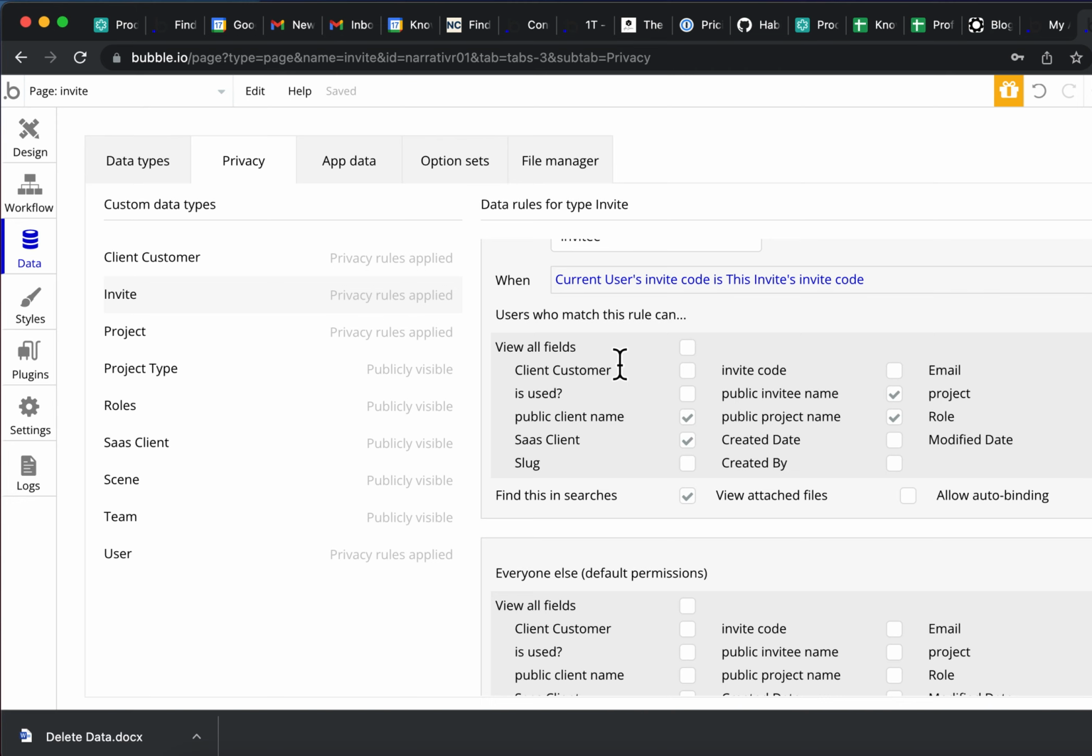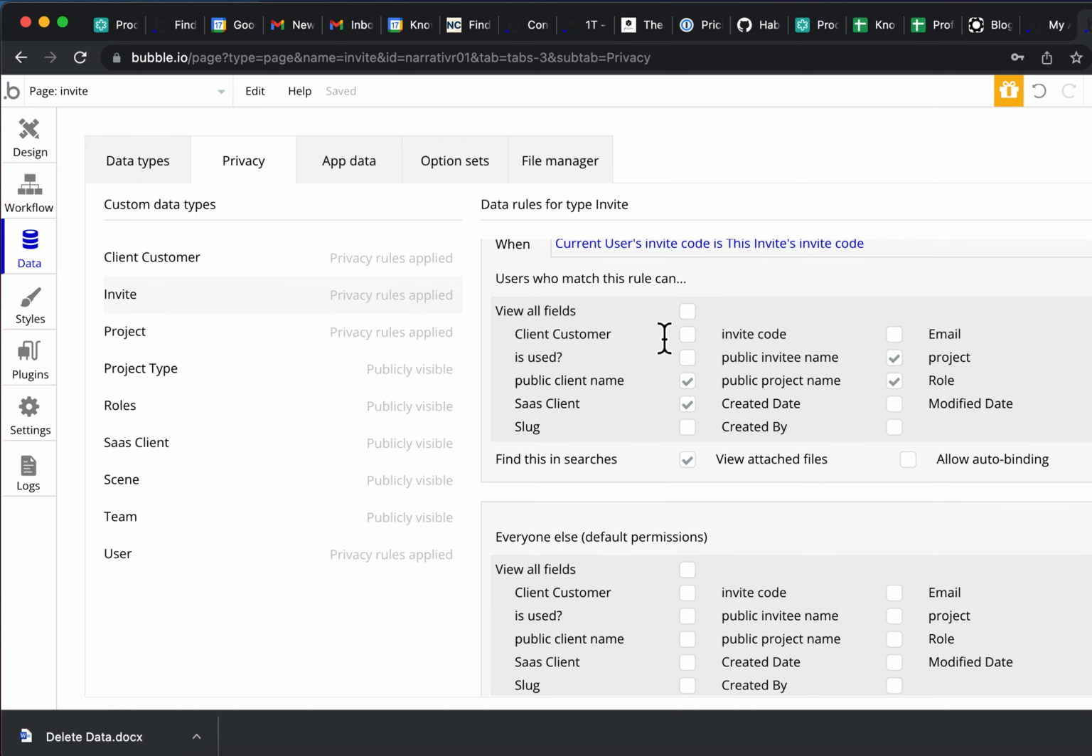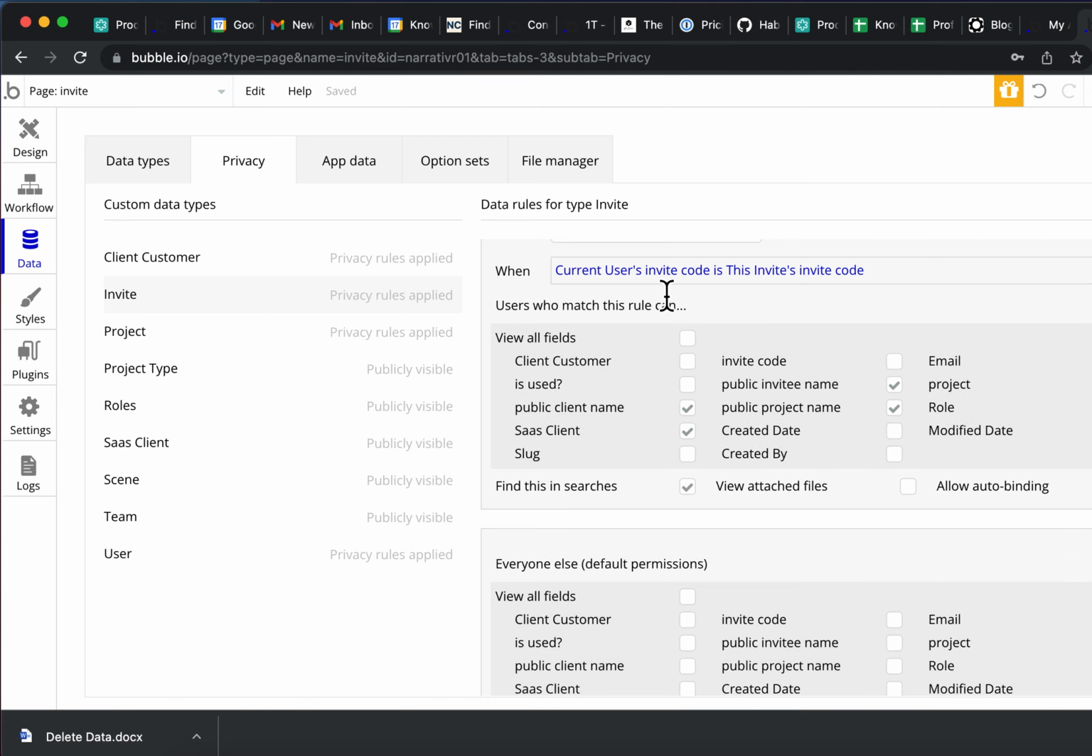on an invite, generally it's not searchable, but if the current user's invite code is this invite code, they can see the client name and some public details. So when we create the invite, there are some details which we know are going to be public: the invitee name, the invitee project, the invitee client name, and the SaaS client. So these are the only details which could be exposed, and the only ones we're going to expose are the ones for people who have an invite code.